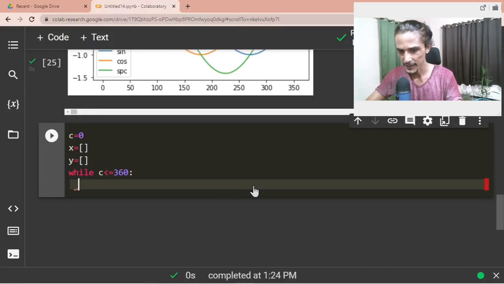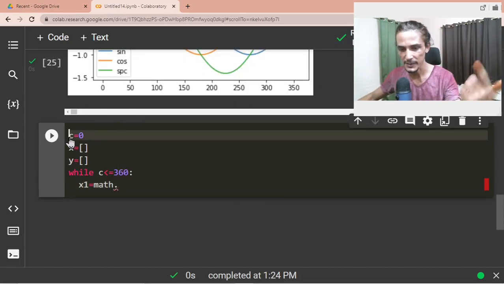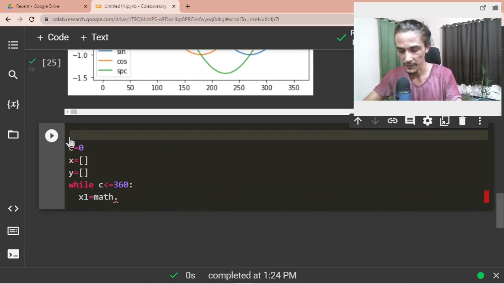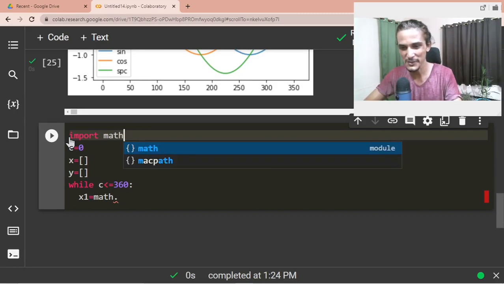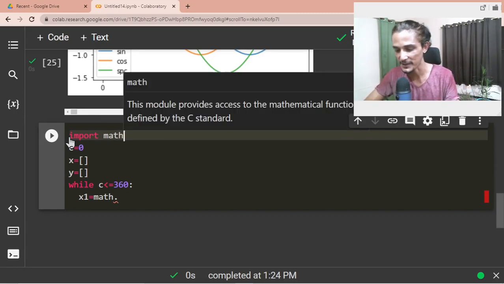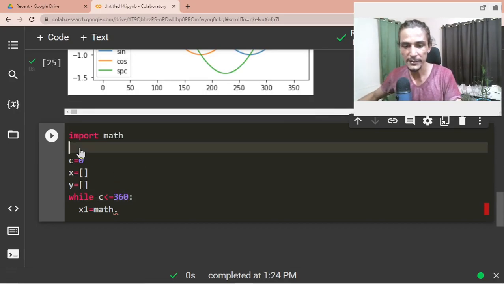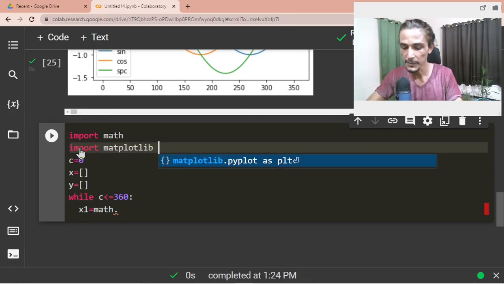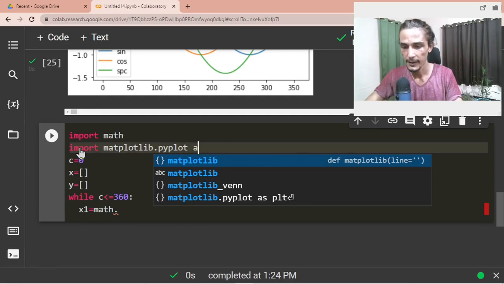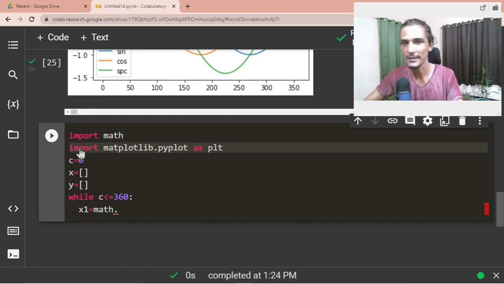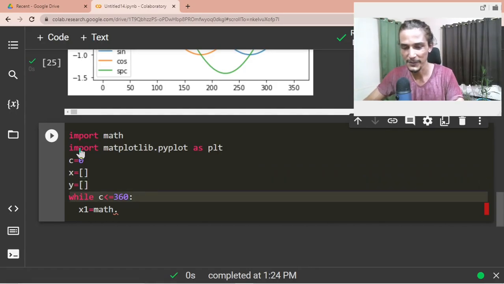Let's call it x1 is equal to math dot. This time I have not imported it because it is already imported there, but if you have not, you have to write import math, that's all. You can give it a small name, but it is already short, so you can use math directly. Also, since we'll be plotting a graph, we write import matplotlib dot pyplot, and you can give it any name. Typically I give plot, so I'm calling it plot this time. Those are the libraries we'll be using.